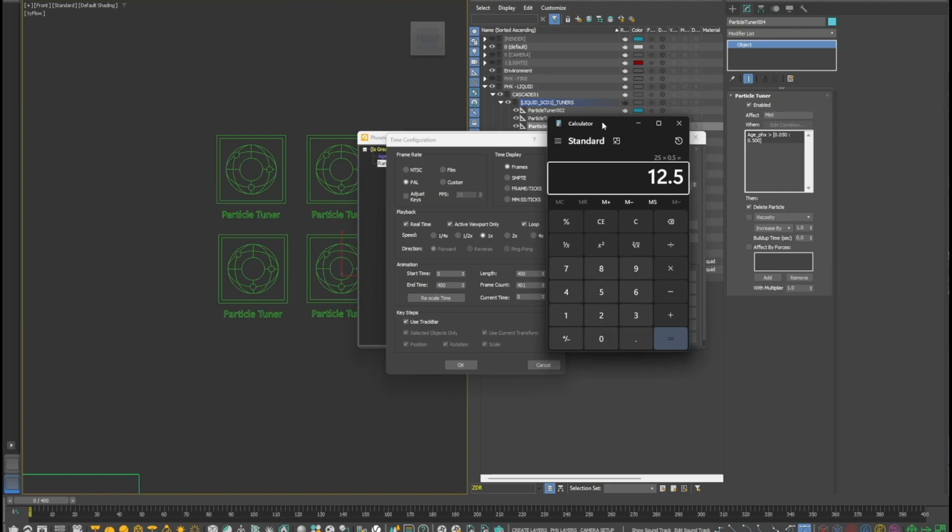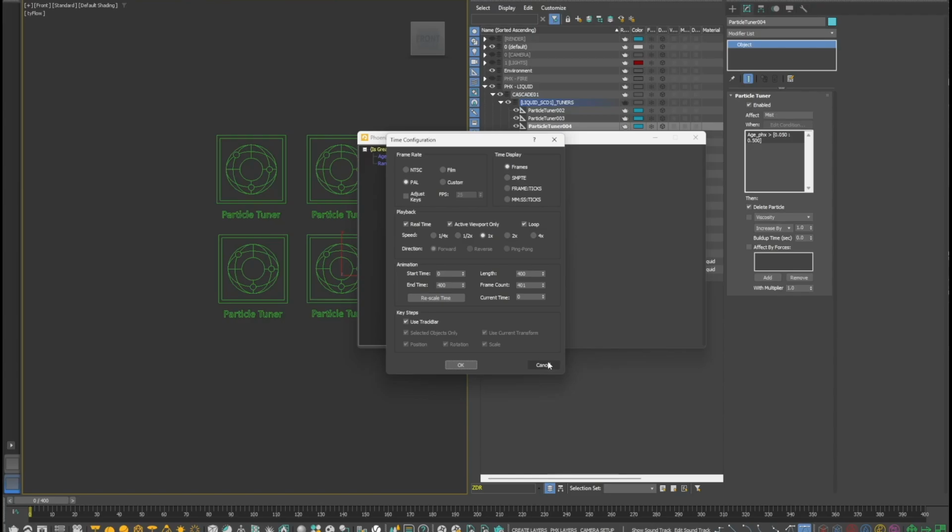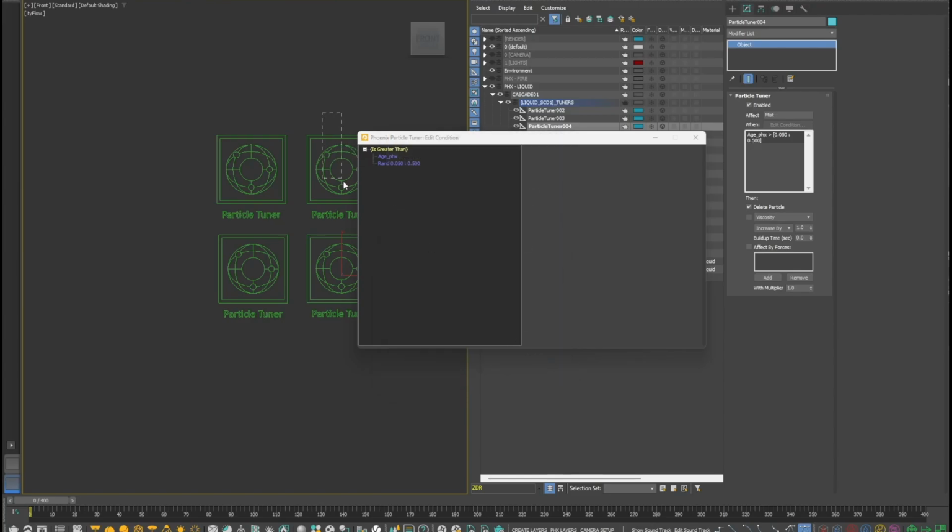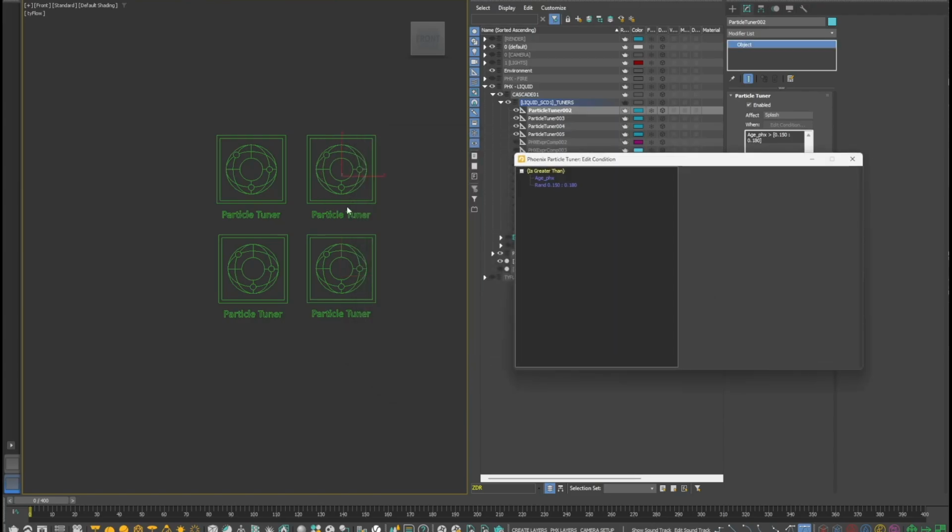The second value of 0.5 equals roughly 12 frames. The next tuner does exactly the same thing, but for the splash particles. It acts in a much smaller age range, between 0.15 and 0.18. The next one deletes wet map particles between the age of 2 and 6.5 seconds, taking care of the drying of the surface.